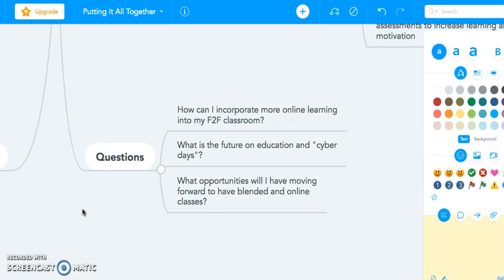Also, what is the future of online education and cyber days in particular? My district was one of the ones that tried the cyber flexible instruction days when we had snow. I don't think we're going to have any more this year, but it's interesting to see how that goes and if online learning will start taking on more of a mass role.